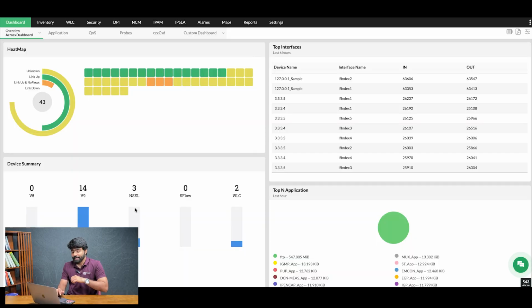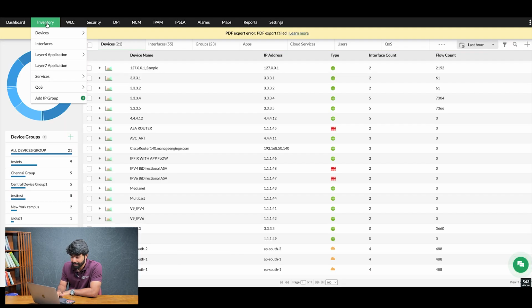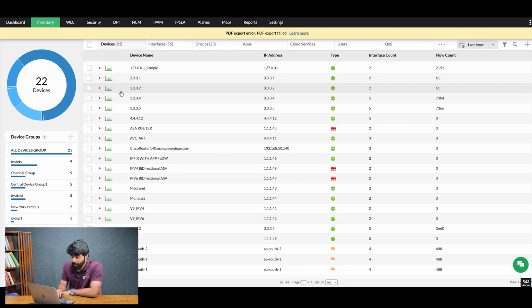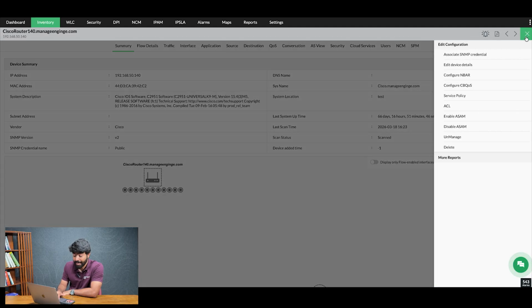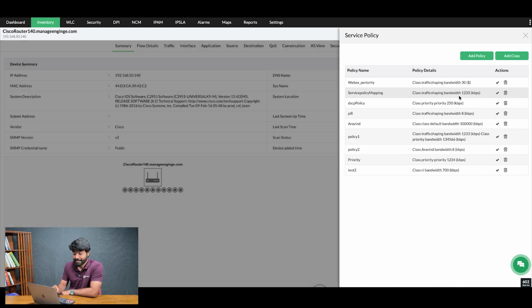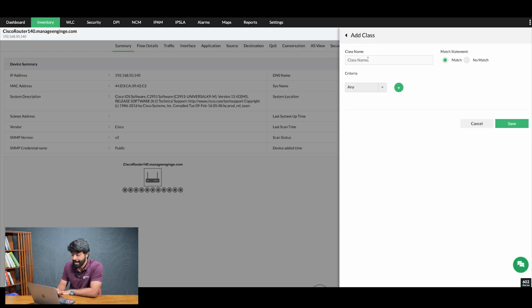Let's see how we can perform traffic shaping with NetFlow Analyzer. To get started, navigate to the inventory, then device, and open the device snapshot page. Click on the menu icon at the top right and select Service Policy. Let's first create a class map. Click on Add Class, enter a class name, and define a criteria such as DSCP value or IP address. Then click on Save.